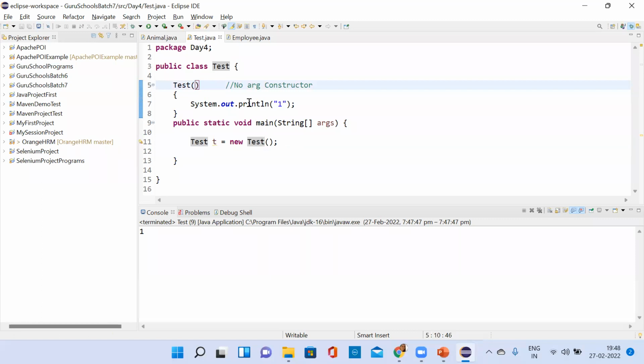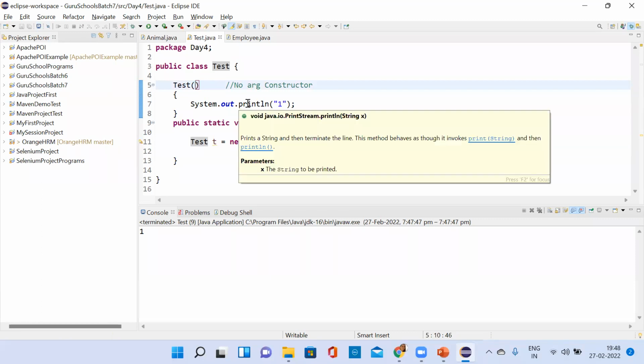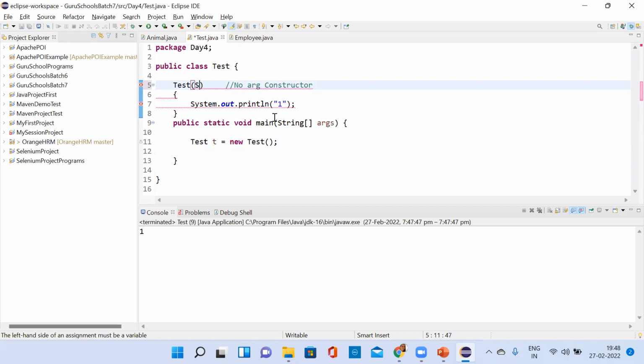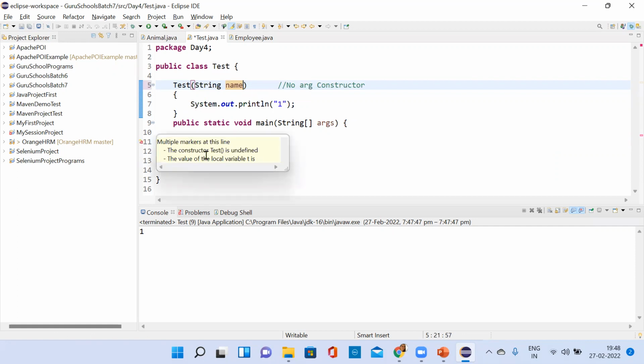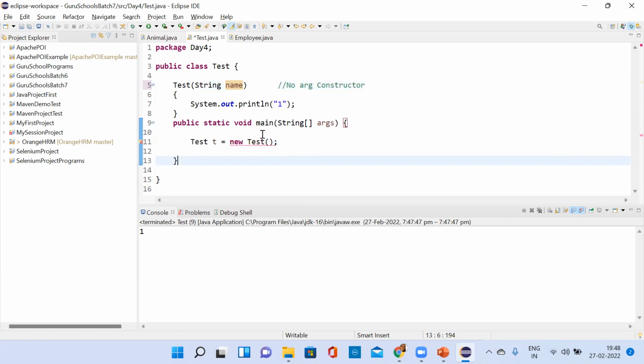Now comes the parameterized constructor. If I write here String name, see, a syntax error comes. It is saying that the constructor is undefined. Why? Because the behavior has now changed. Now this is a parameterized constructor and here we are not passing any value, so it says it is not a defined constructor. So we have to pass some value inside it.